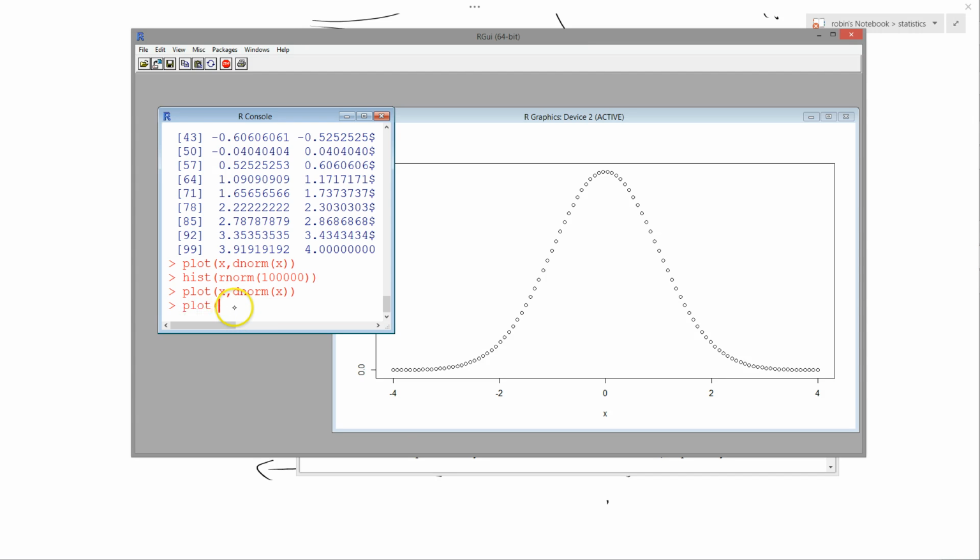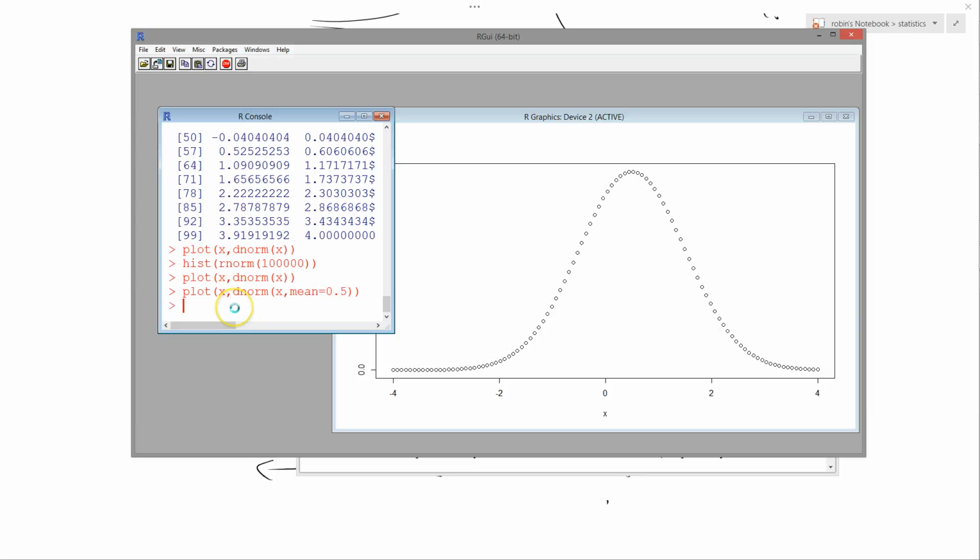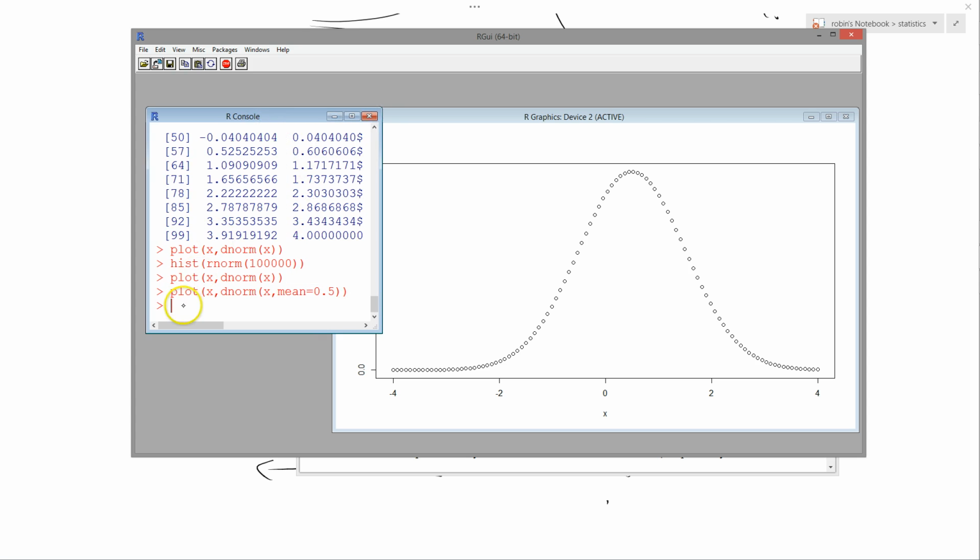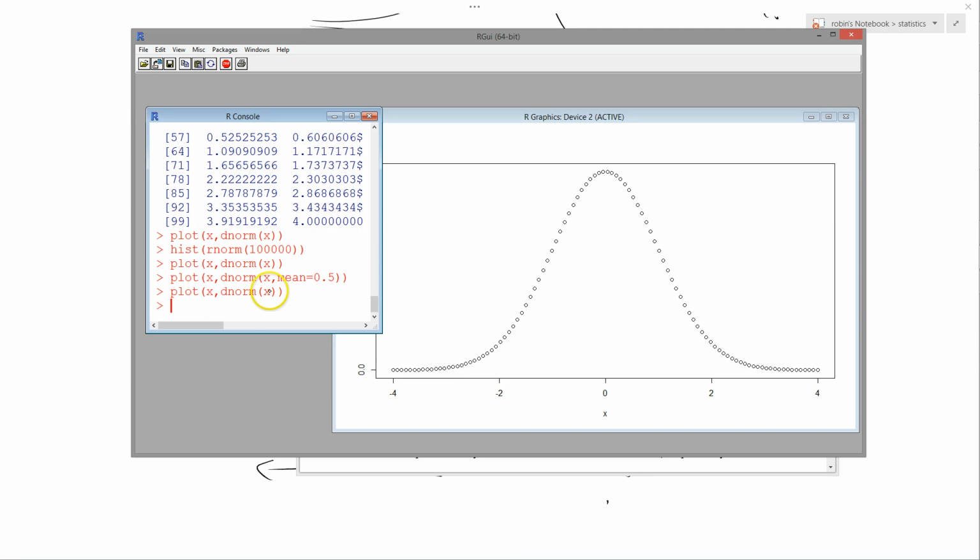I can go plot x, dnorm, but I'll say mean equals, let's say, 0.5. And you can see how it's moved across there. The trouble with this is that once I use my plot statement, if I do another plot statement, it says he wants a new graph, so it sets up new axes and new everything, and you lose the original picture. To get both on the screen at the same time, just hit the up arrow here to get back to that command. That's my standard case with a mean of 0 and a standard deviation of 1.